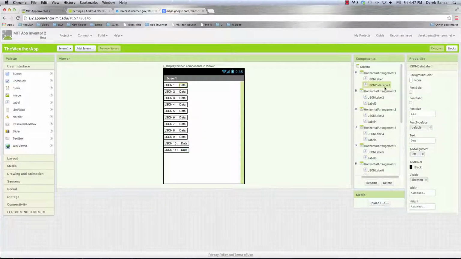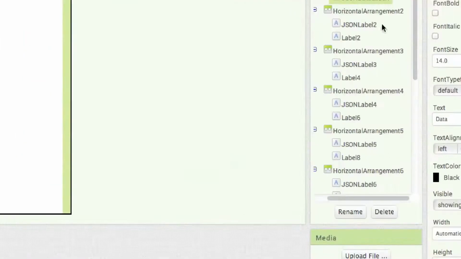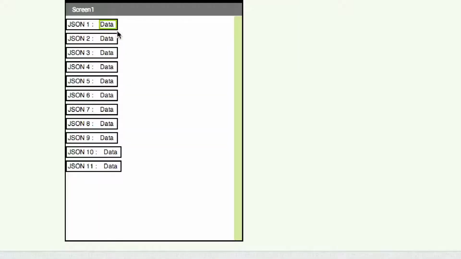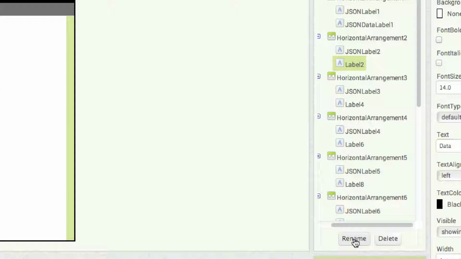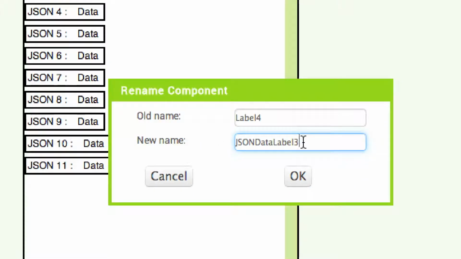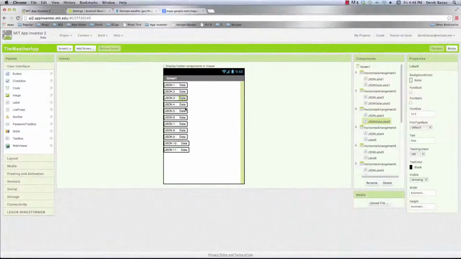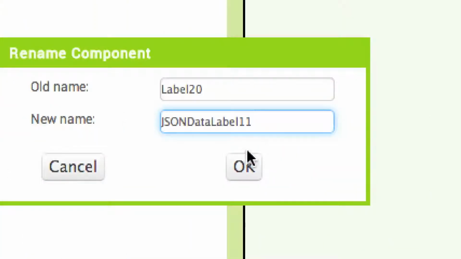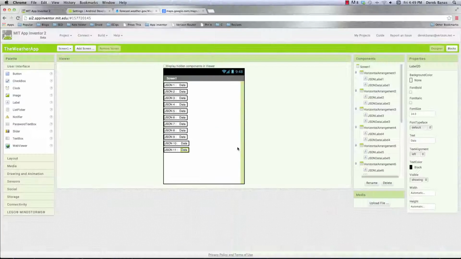This is JSON data label 1. I'm going to do exactly the same thing. See, JSON data label 1. So go and change all those. Click on rename, JSON data label 2, JSON data label 3. And I'm going to do that for all these. And then the last one, JSON data label 11. Okay, so they'll all have good names and all the boring stuff's out of the way.